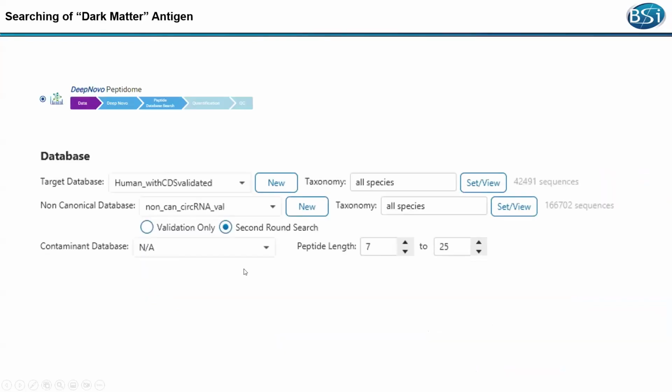Another feature we have with Studio, which I briefly mentioned before, is the new non-canonical database search incorporated into our workflow. You can put your personalized FASTA files from the NGS sequencing data and go into a second round of search, where we will have FDR estimation for both the non-canonical database and the canonical database, and give you the FDR-controlled sequencing results.